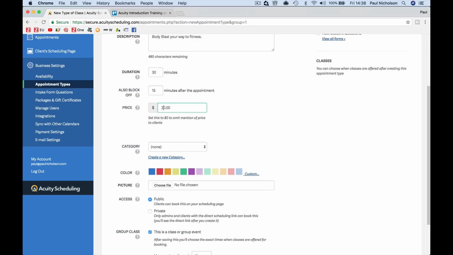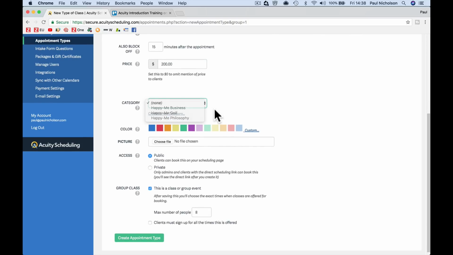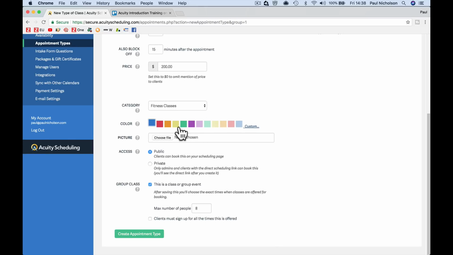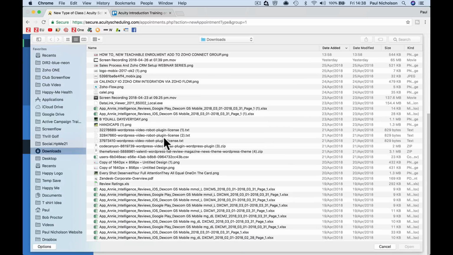Price, we're going to say is $200. The category we would put in as create a new category, fitness classes. We'll give it a color. What color? Let's give it a lime. Picture. Where am I going? Happy Me logo.